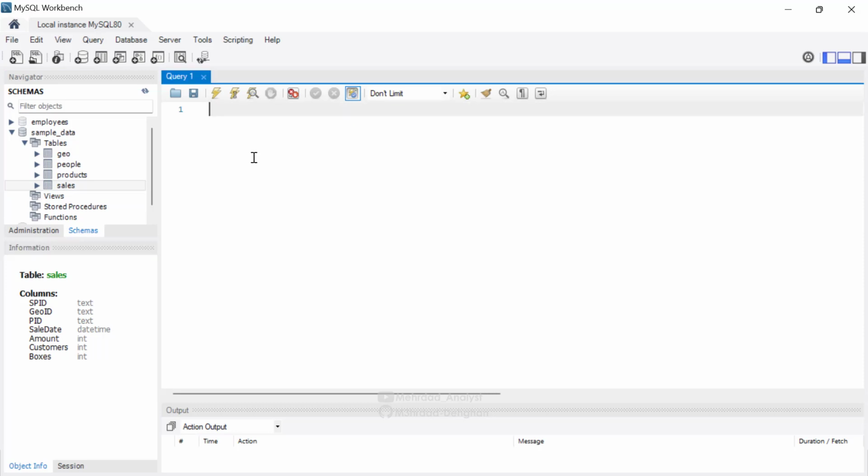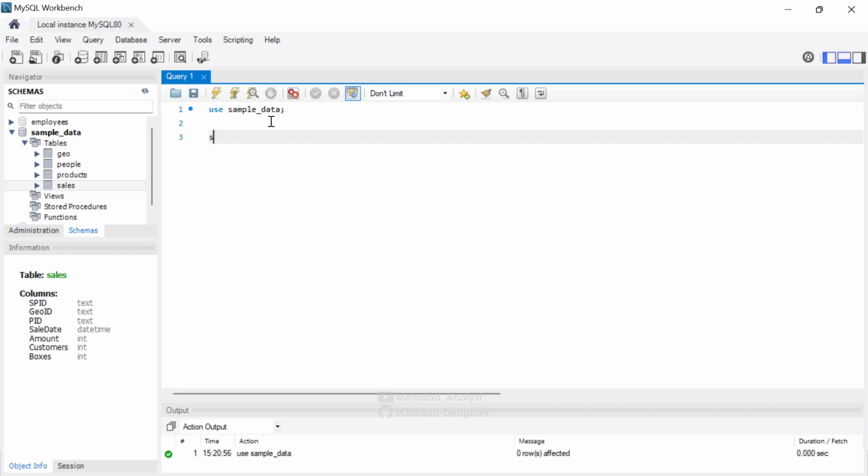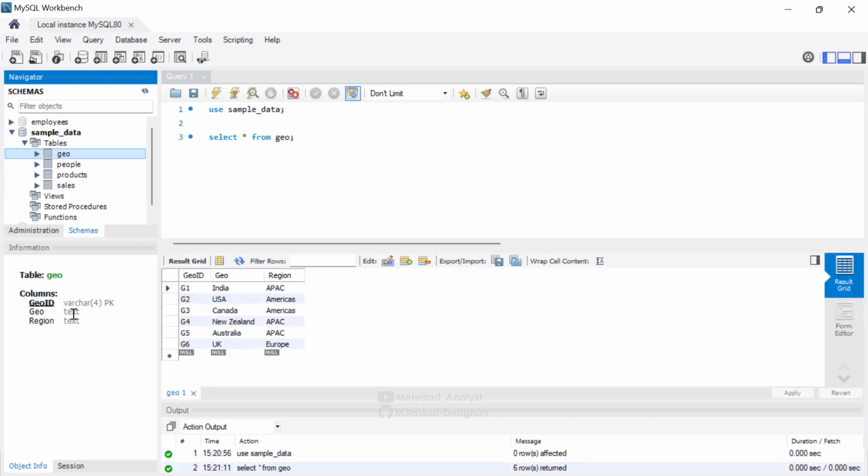Before writing the SQL queries, let's see the content of each table. First, I should write that I want to use the sample data, and then I want to see everything from geo. The geo is the name of the country, and region means the specific region or the domain for that country.